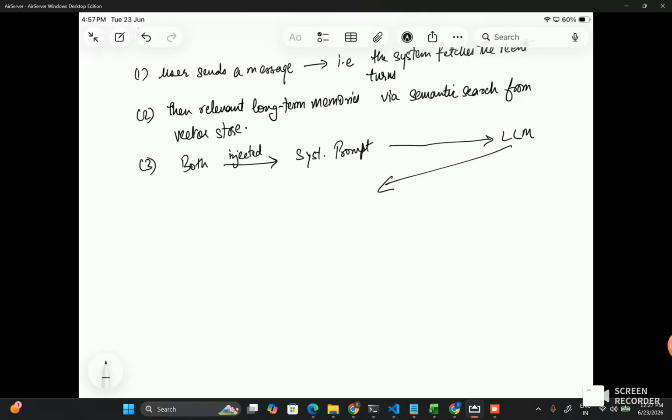Then the LLM's response is stored back into the session store and potentially the long term store. So this was it, how it works.